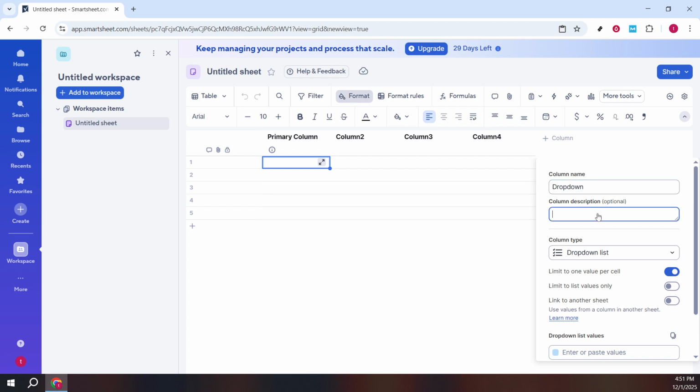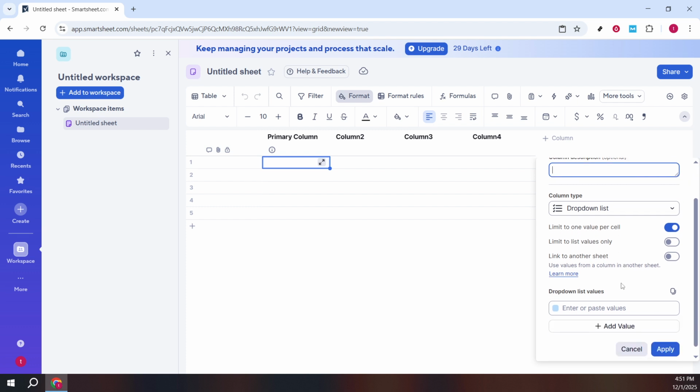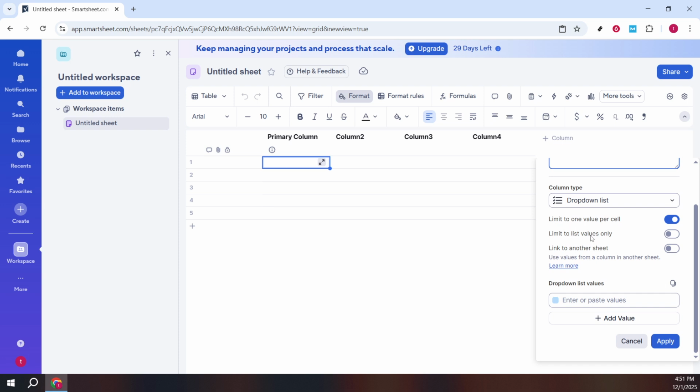Now configure the selection rules. Turn on limit to one value per cell if you want a single definitive choice. If your process allows multiple selections, leave it off. Next, enable limit to list values only to prevent typos or ad hoc entries. This keeps reports and dashboards accurate. If your options are maintained in another sheet, use link to another sheet to reference that source so changes update automatically. Otherwise, enter values directly.